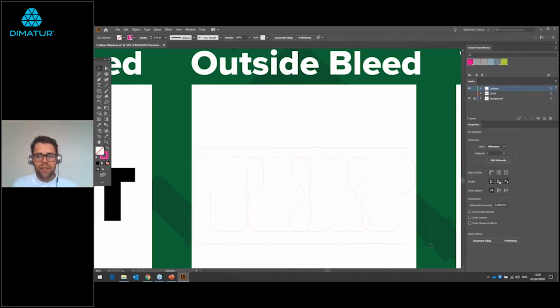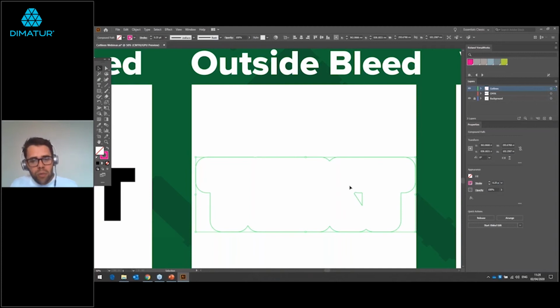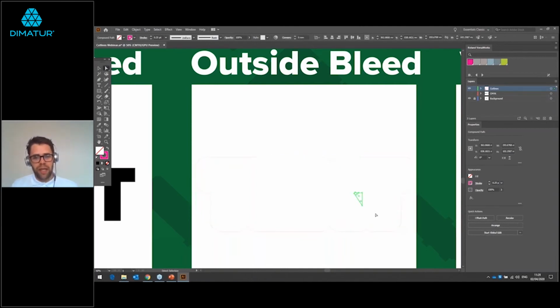Now if I select all of those lines and pop them together using the unite function under Pathfinder, which shows itself in the properties window, push those together here, and we've now got a cut line that goes around the outside. If we didn't want this portion in here, which often you don't, you can use the direct selection tool, which can be used for selecting nodes, to select them and just click delete.